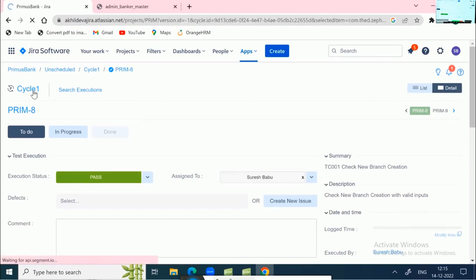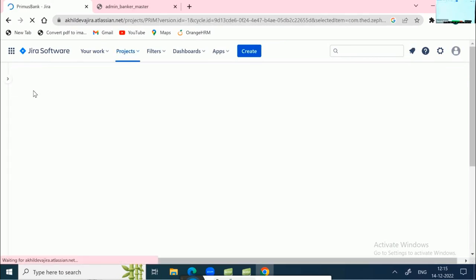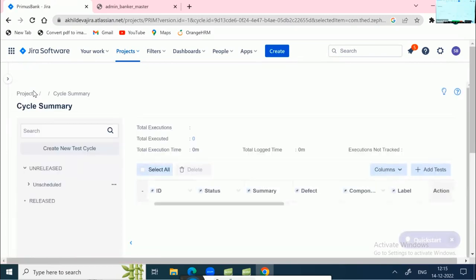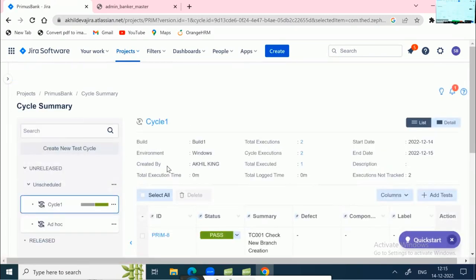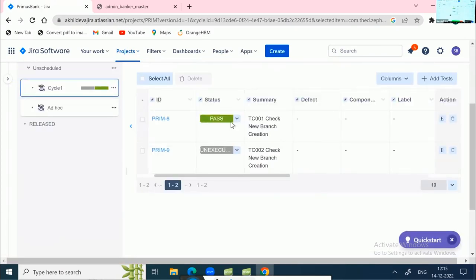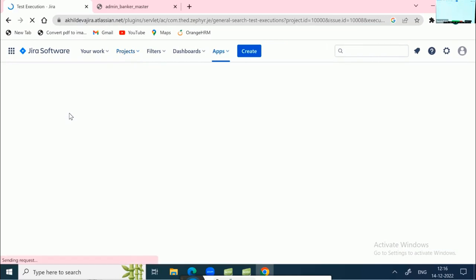Again, I go back to cycle 1, because I have to run one more test case. Test case 1 executed, pass. I want to run the second test case. Click on execute. If I move the mouse over here, 50% is still unexecuted, and 50% passed out of 2. I click on execute now. Again, it will redirect me to the same window to execute the test procedure.